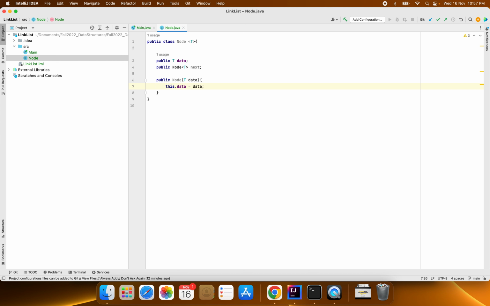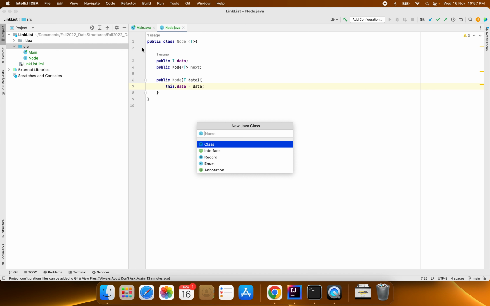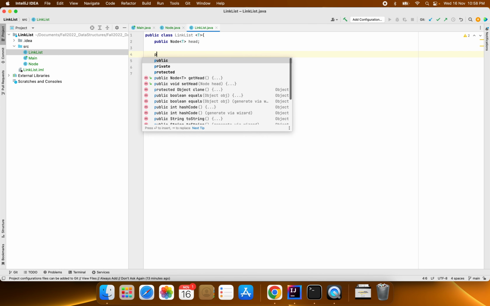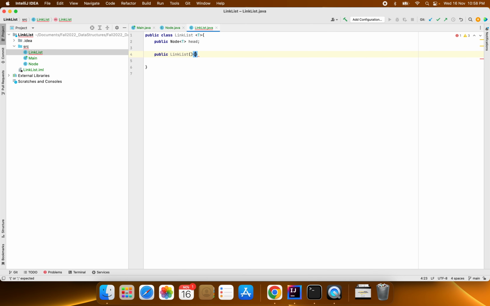Next, I want to create the class for the linked list. So I'll right click over here, new Java class, and we'll say this is a LinkedList. We'll also create this as a templatized one, and then this linked list will basically have a head. So we'll say public Node<T> head, right? We'll just keep the constructor. So we'll say LinkedList. We'll do nothing over here. We'll just say head is equal to null. That's all we are doing, right? So that's basically what your linked list is, right?